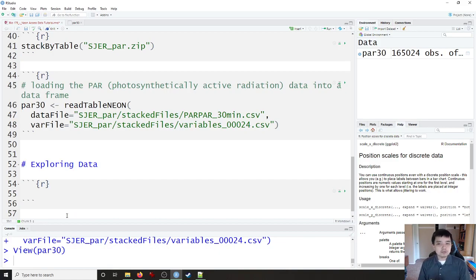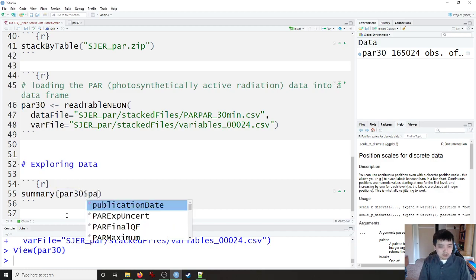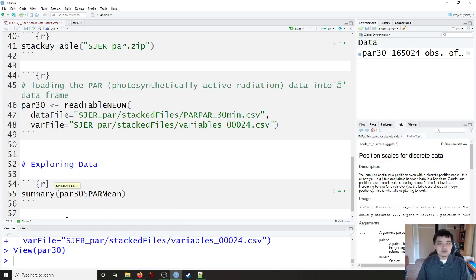Now, when you're beginning a research project in an area that may be new to you, some good ideas to do is to get a grasp of what your data looks like and start to conduct summaries. Our data frame name is par30, and we'll wrap this with the summary command. And for today, we will focus on the par mean variable.